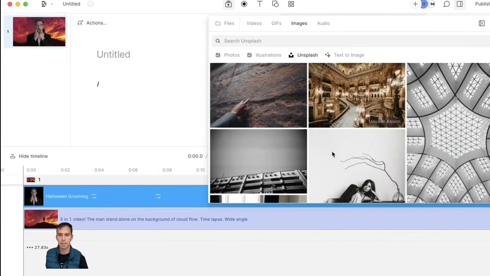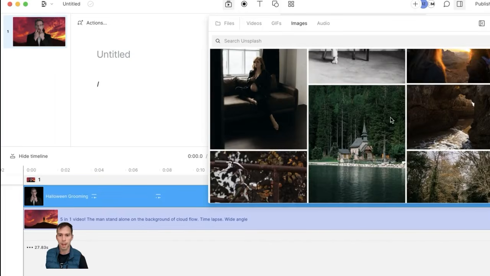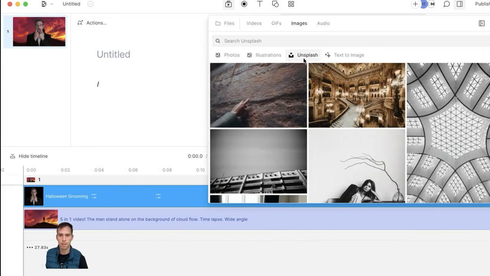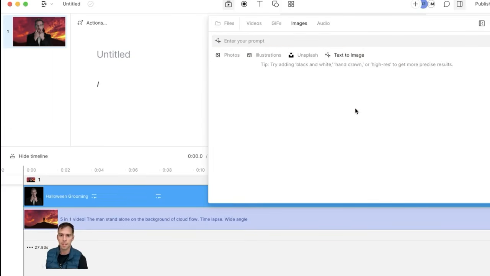Then there is the Unsplash library. I'm not exactly sure what differentiates the Unsplash from the photos because they all come from Unsplash, but that is another place to search. And then lastly, there's text to image, and this is pretty cool. This is like DALL-E or Midjourney. It uses AI to generate a photo based on a prompt that you give it.